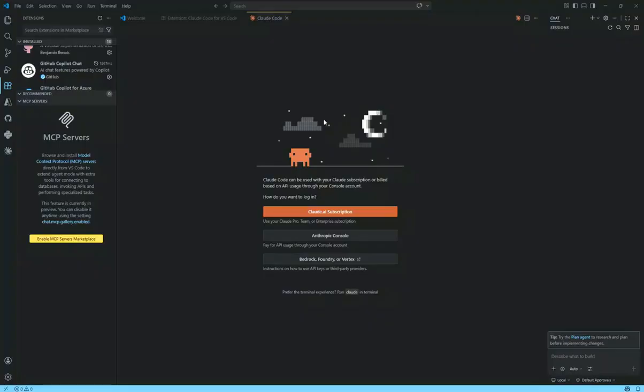Remember to check the settings of the extension for any additional customization options that might enhance your workflow. It's also a good idea to keep the extension updated to benefit from the latest features and improvements.